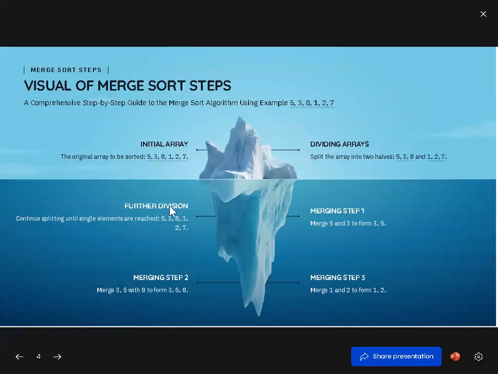Then let's say you have a subarray 5, 3. If you sort it, you will get the values 3 and 5. This will go on until all your data is sorted. So we will be dividing until you get a single element, then you will be merging. It works by the concept of the divide and conquer technique. Conquer is nothing but merging all your intermediate results into a single final output.